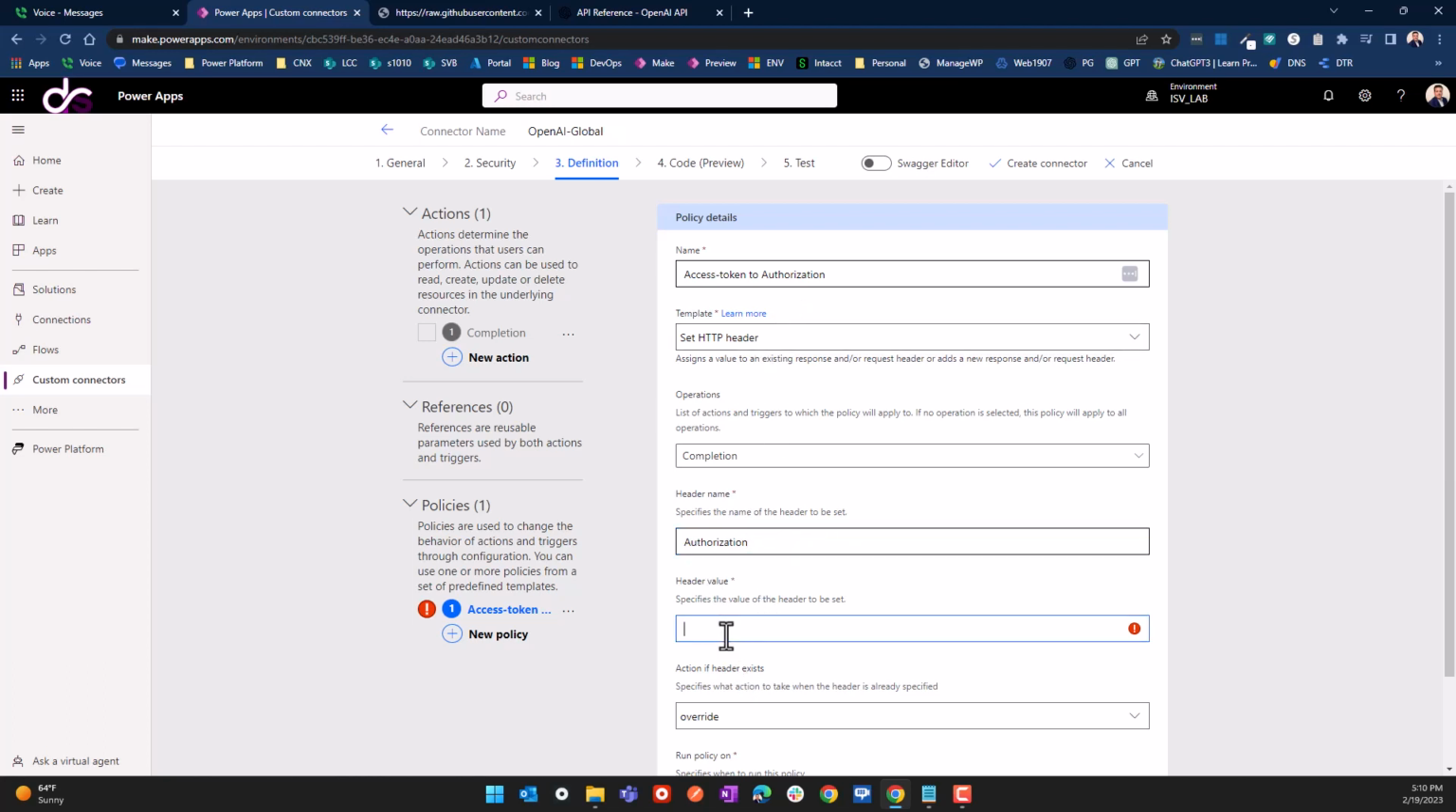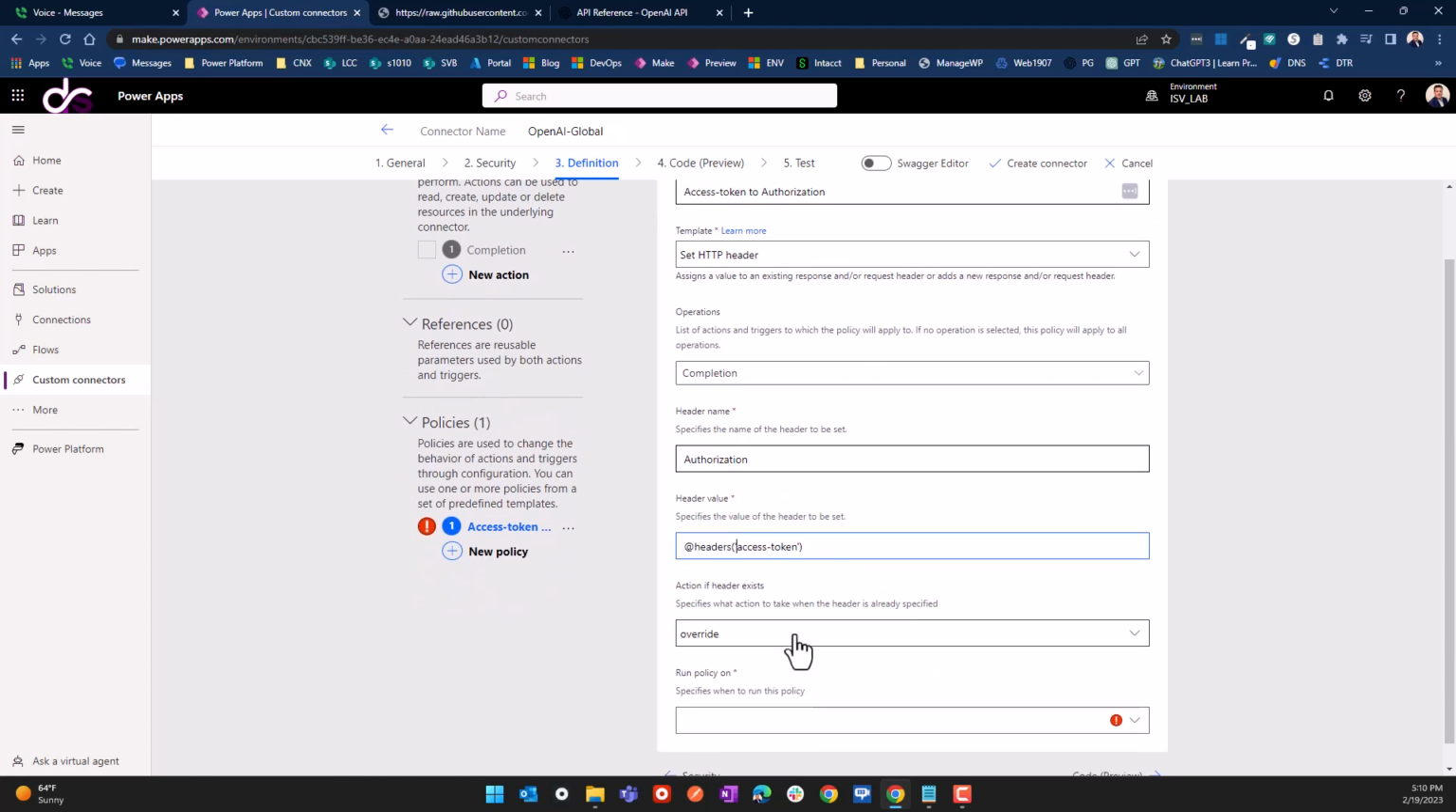And the header value that we're going to use, in other words, the value that we're going to use for authorization, is going to be the access token. So we have to do at headers, and then this goes inside of parentheses, and inside of here we have to use single quotes. All right, so that's the correct syntax. At headers, and then access dash token.